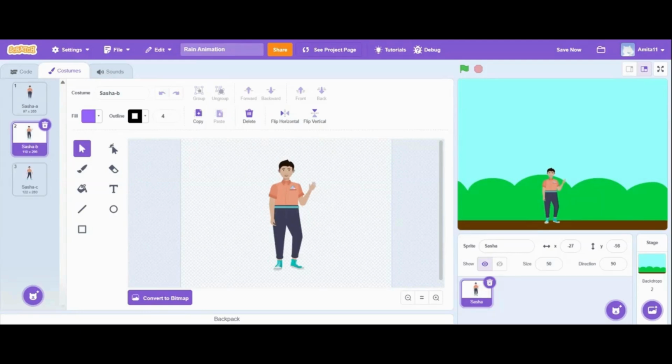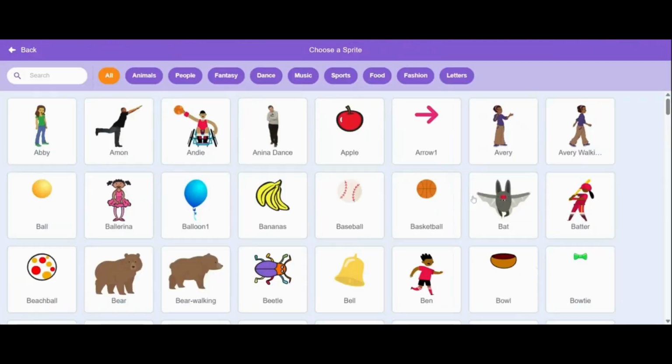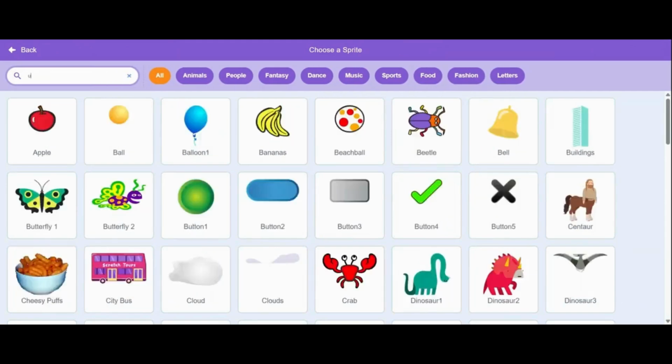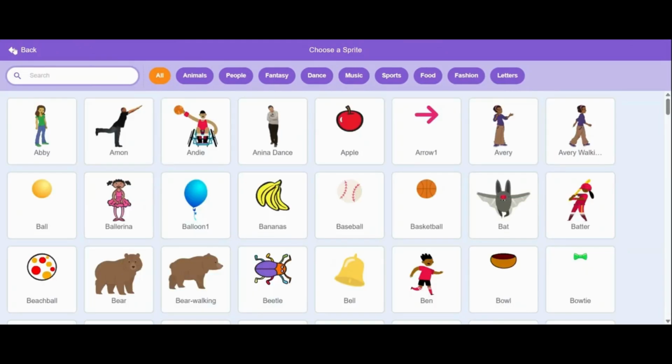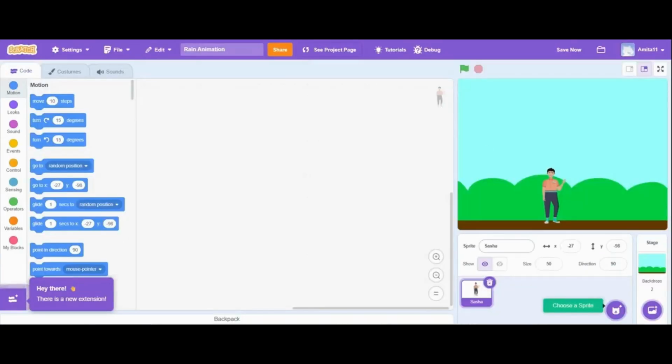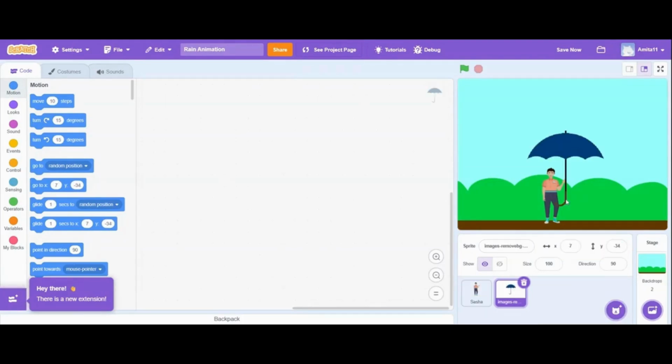I want the boy to hold the umbrella. Let's also find one umbrella. If we do not have an umbrella, what you can do is go to Google, get the umbrella, upload it. The height of the umbrella is too long.